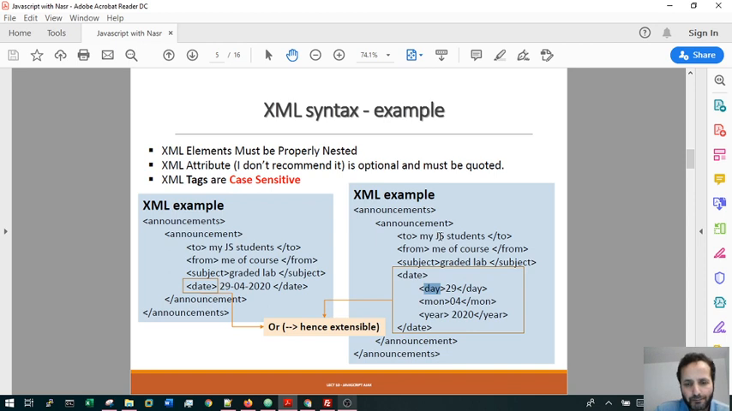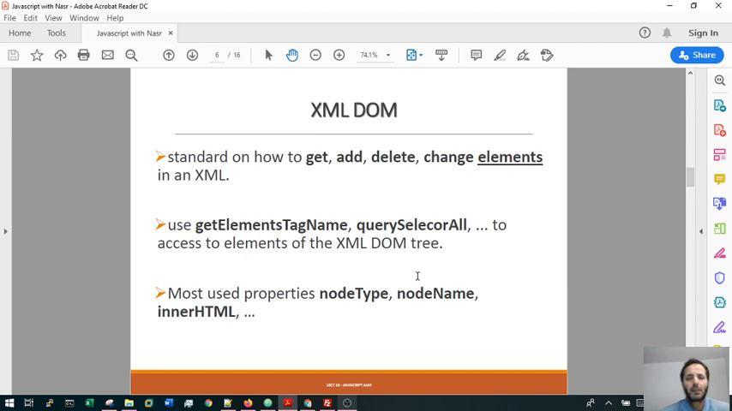But I cannot do this with HTML. HTML is not extensible. A tag, if you choose a tag P, it's going to be P. You cannot really further expand it. Now, like HTML, XML has a DOM, because XML is going to be like a tree, a tree-like structure. So most of the HTML DOM API applies also on the XML.